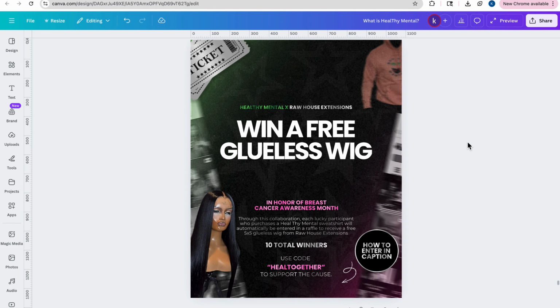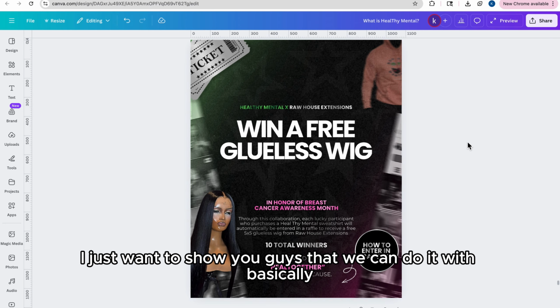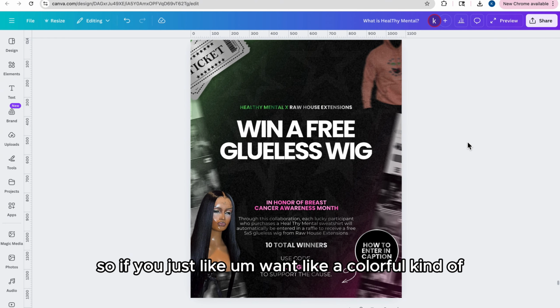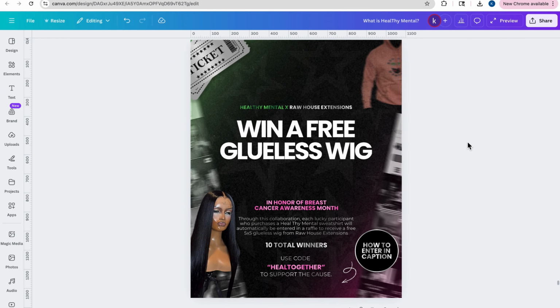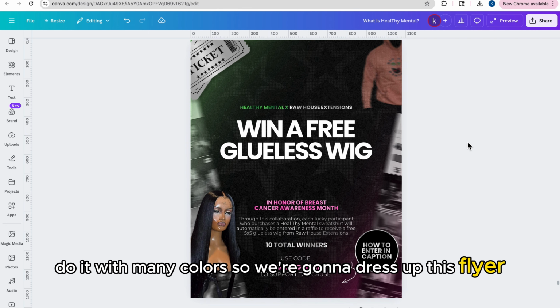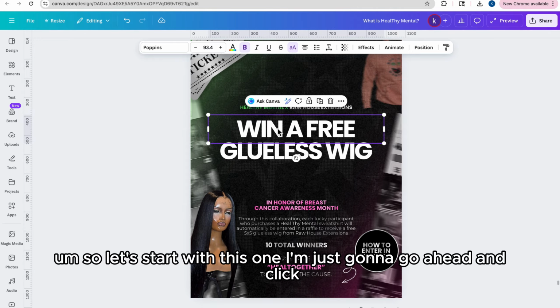All right, so guys, you kind of saw how I did it with a gold gradient. I just want to show you guys that we can do it with basically any color. And I like my fonts to kind of look metal. So if you just want a colorful look instead of a metallic look, that's fine too. That'll work. But yeah, I just want to show you guys that we can do it with many colors. So we're gonna dress up this flyer. So let's start with this one.